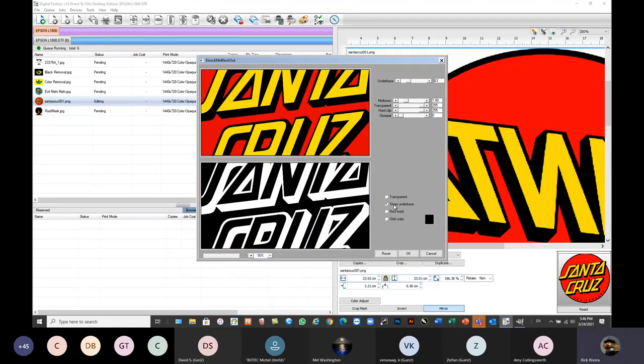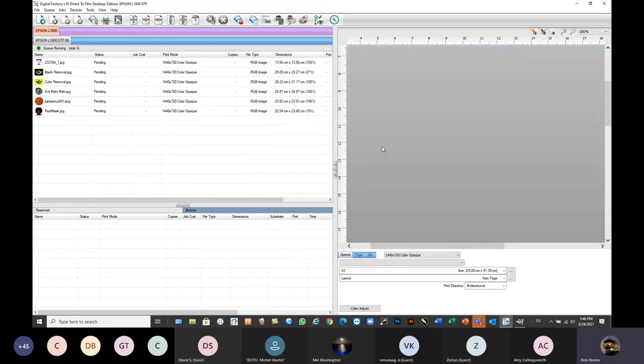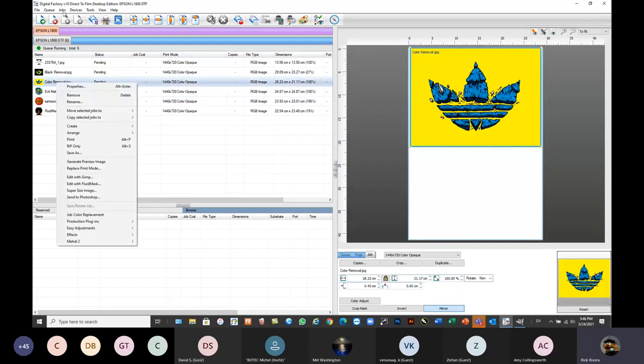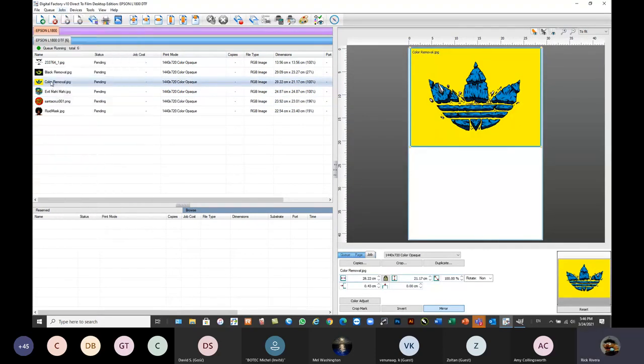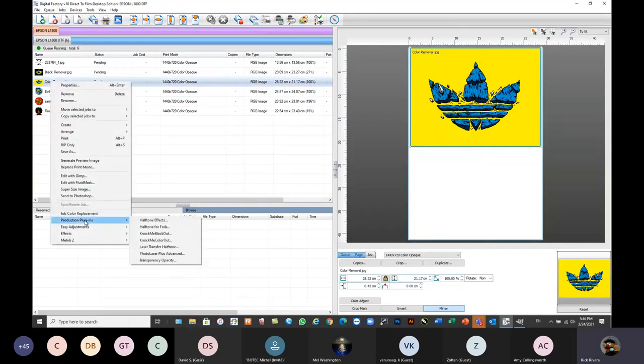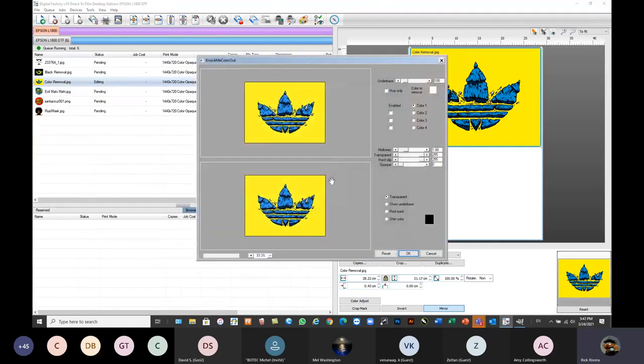And this is where my white will print. So these are some of the cleanup tools that we have in the RIP. We also have color removal. So again, if we go to job or we just right click our production plugins, we have Knock Me Color Out. And to knock out the color is simple click. All you do is just click in the area of the color that you want to remove, and it'll automatically knock that out for you.